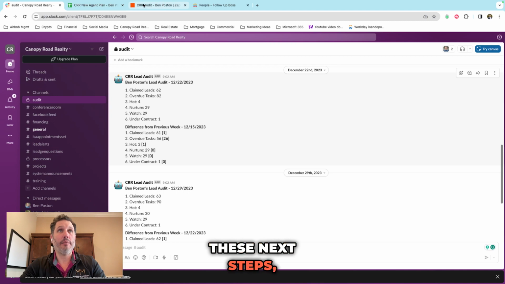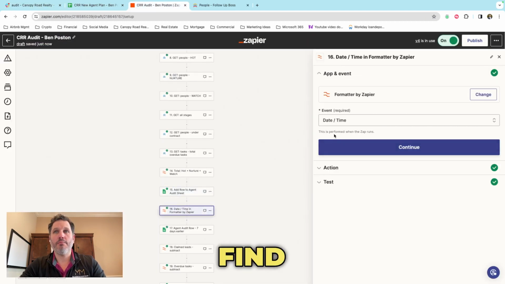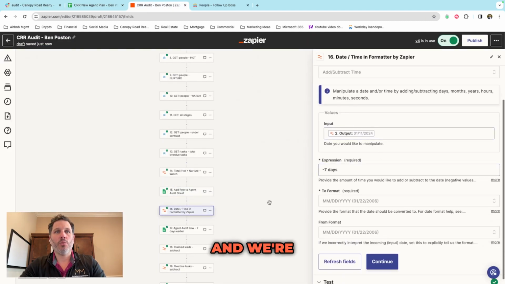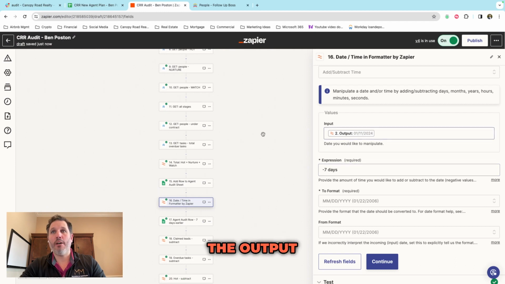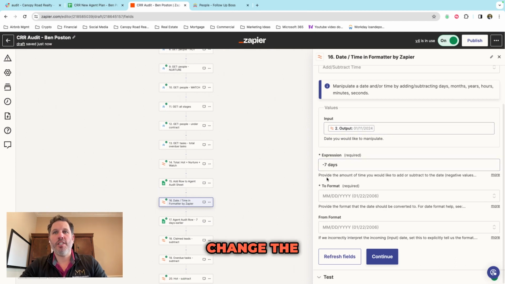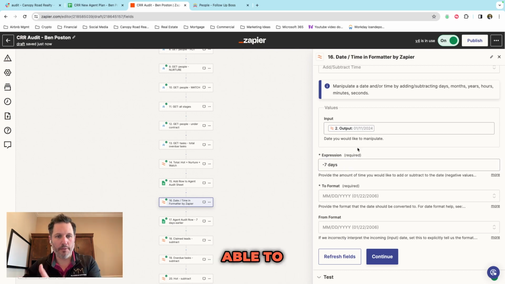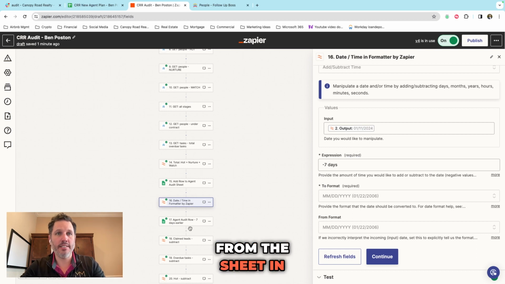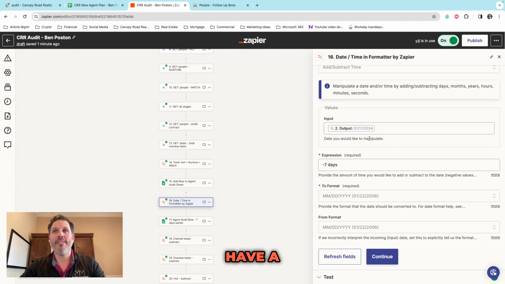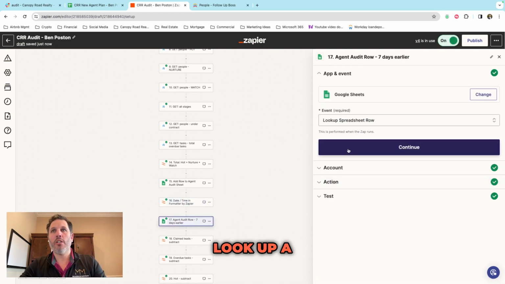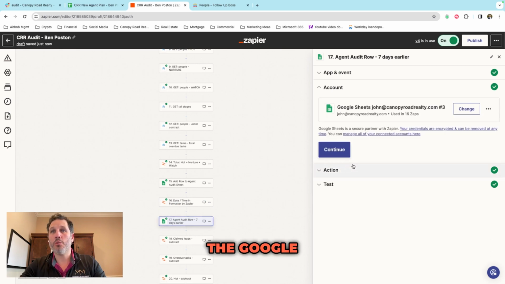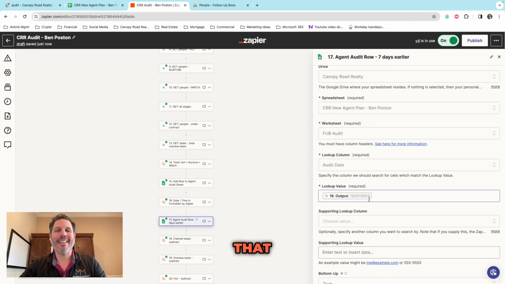you would do these next steps, which is you're gonna then find the formatter, and we're gonna go and take the output from the first step, and we're gonna change the output to 7 days before, because we wanna be able to pull the data 7 days prior because we're getting it from the sheet in this next step. We're gonna have a date field that's gonna populate, which is 7 days before the date of the run. And we're gonna look up a row in the Google Sheet that has that exact date, that lookup value.